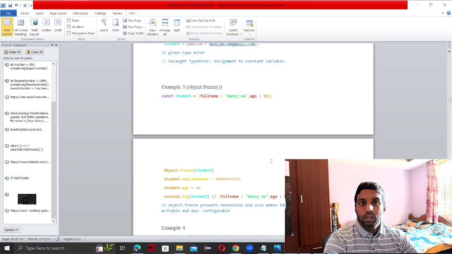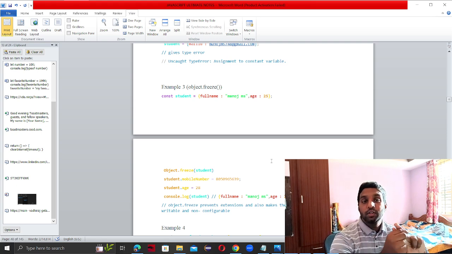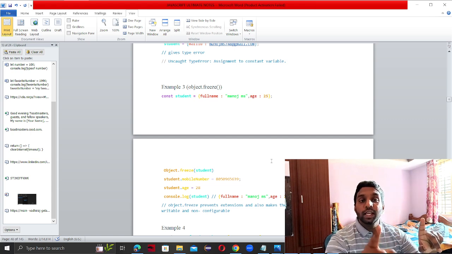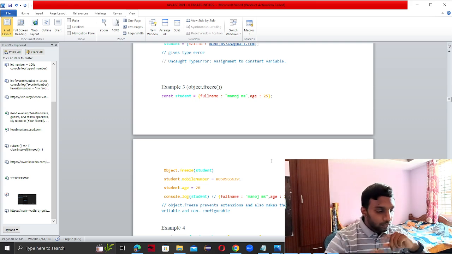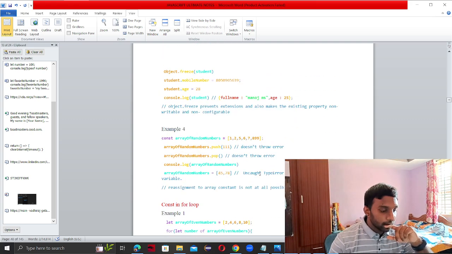But there is another major difference. You just hear this. Reinitialization is possible in case of let, but it is not possible in case of const. Are you getting it? That is why it is known as a constant variable. You cannot reinitialize the constant variable. That is a very important thing. You cannot reinitialize the constant variable, but you can reinitialize let variables. So I'll give you one example here.